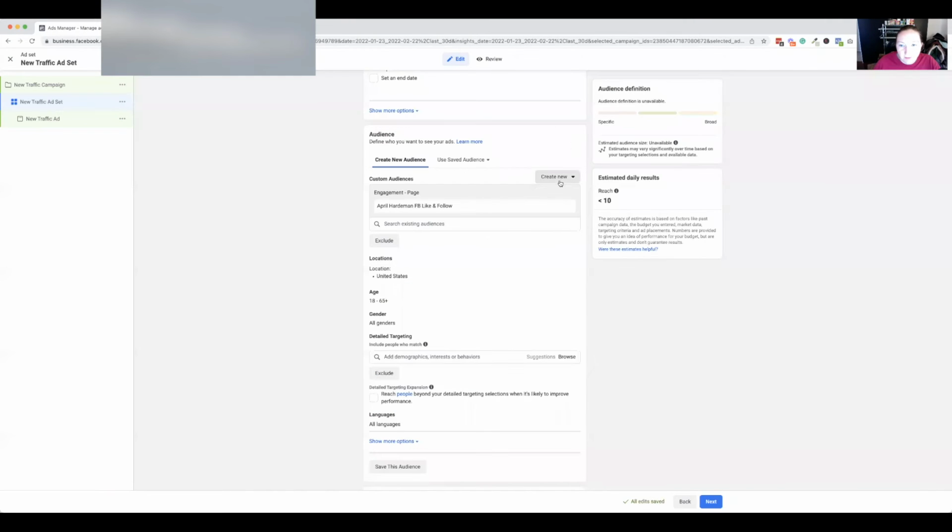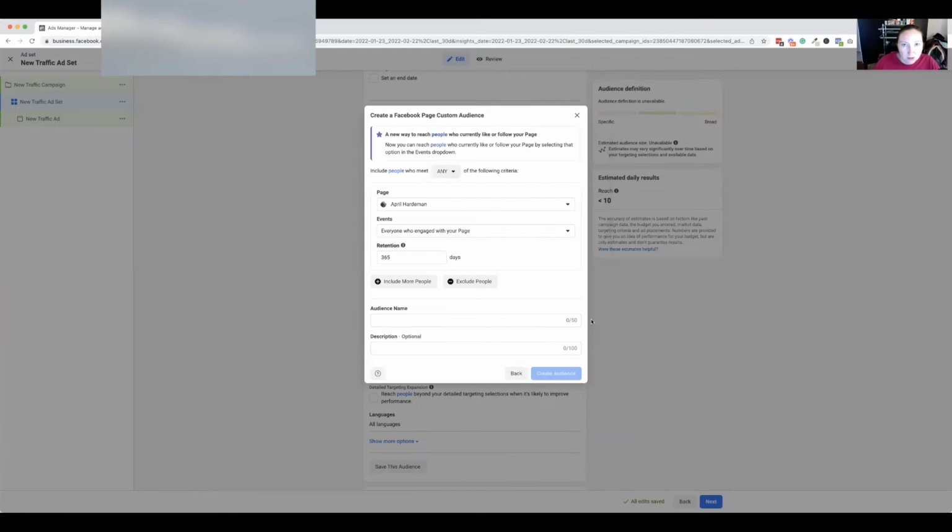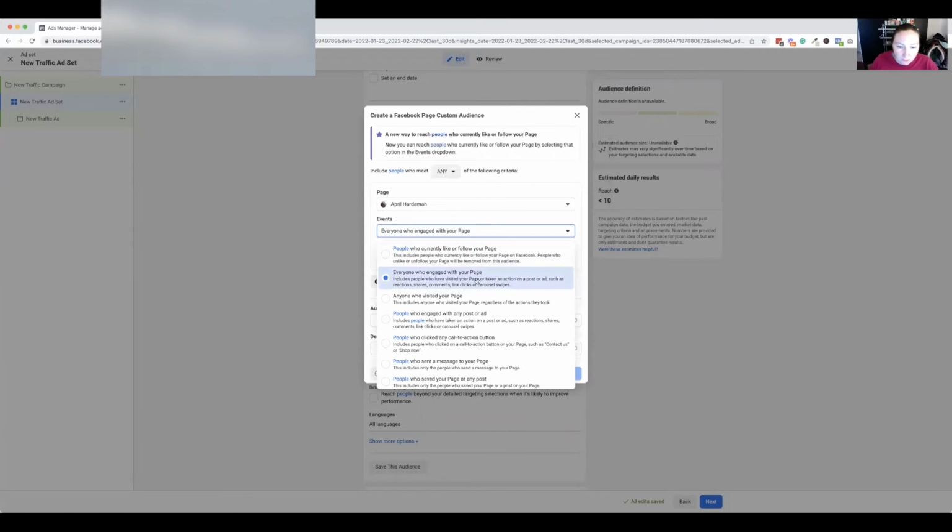Then I want to create another, so we're going back to Facebook page, and we're going to do the second one, everyone who engaged with your page. Even if they're not liking your page, maybe they've liked a post, commented on one of your posts, or shared one. They did any types of things, like clicking on links or doing the carousel swipes. So maybe you had a lot of images and they had to swipe through them.